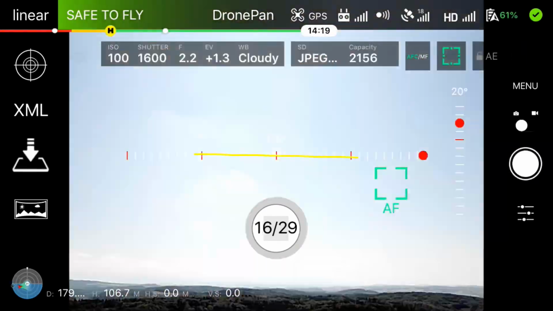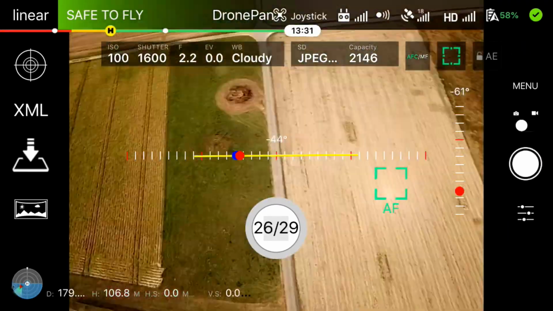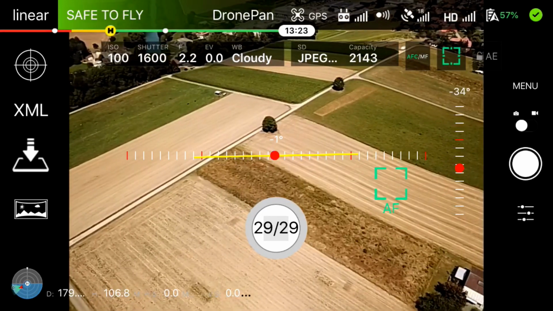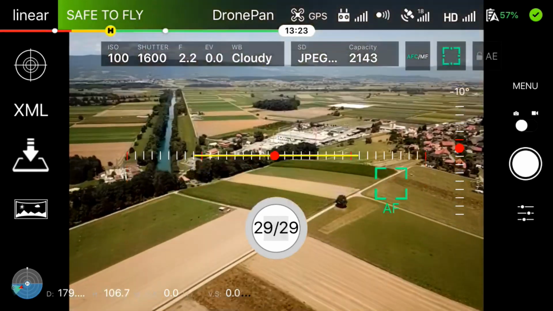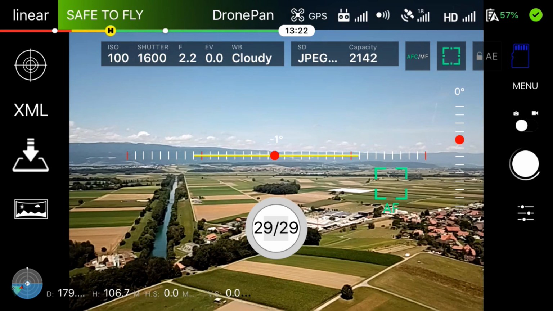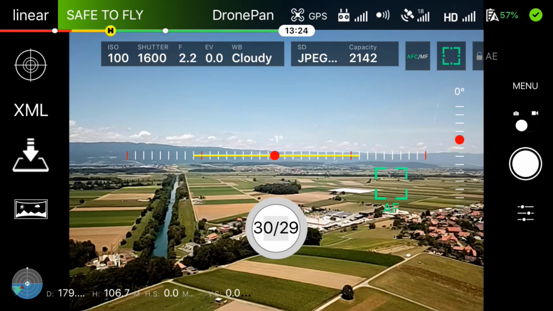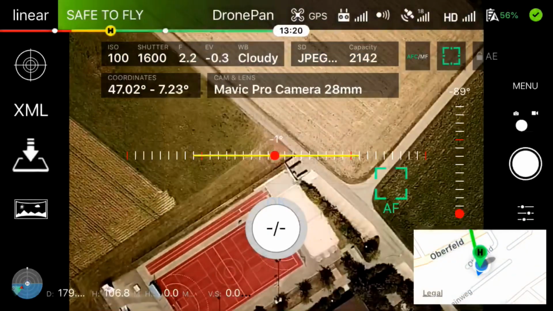I will speed up the rest of the mission a little bit. At the end of the panorama we add an additional picture to trigger the whole mission, and we don't use this picture for the stitching.